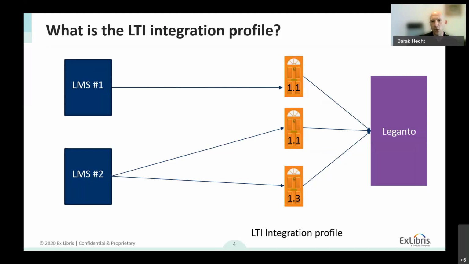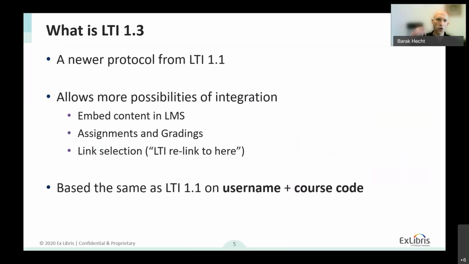So if you decide to implement LTI 1.3, you will start by creating an integration profile that is relevant to version 1.3, and then you will continue with the integration as you did with 1.1. So we've talked about what LTI is. We've talked about what LTI integration profile means. And now let's talk about what LTI 1.3 means. As you can understand, it's a newer protocol than LTI 1.1.